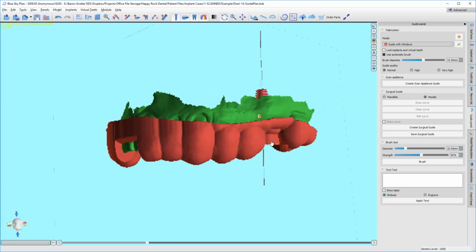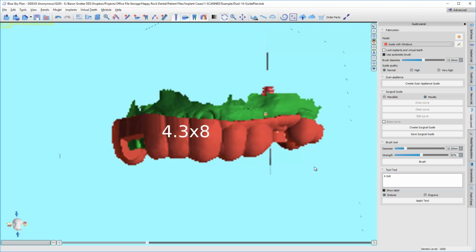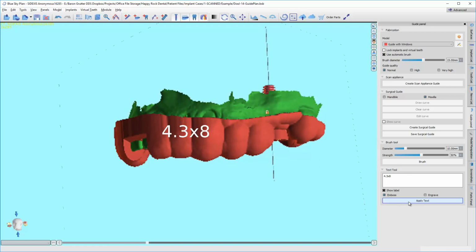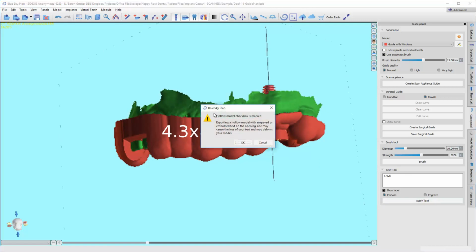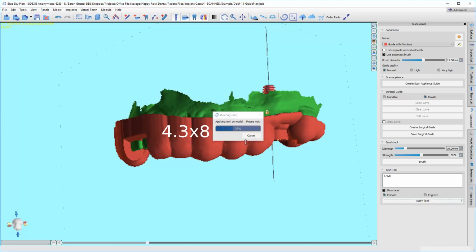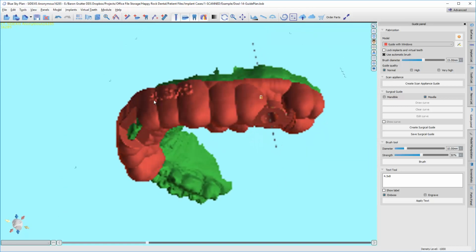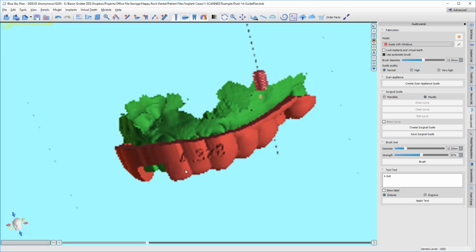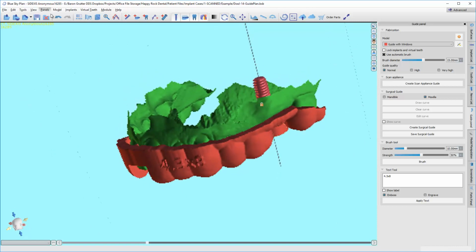Last thing we want to do is name this. We want to label it. Come over here. We're still on the guide panel. I'm going to click down here. I'm going to say 4.3 by 8. That is the implant size I am using. Go ahead and hit apply text. Sorry about that. Just ignore that warning. That's if you're adding text. It doesn't matter. And in fact, I'm going to undo right here, or press Control Z, because I don't want it that way.